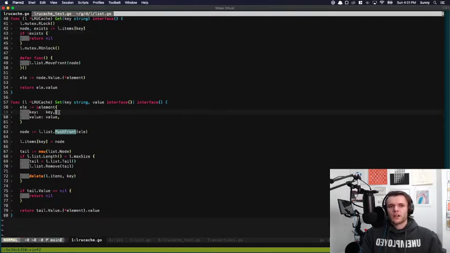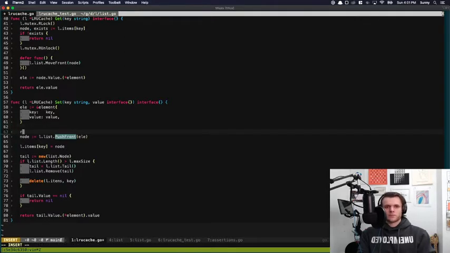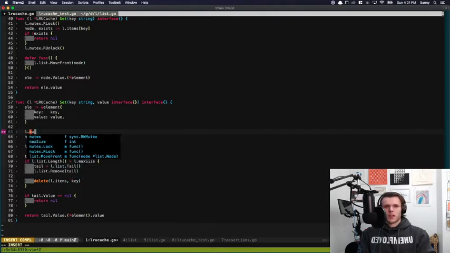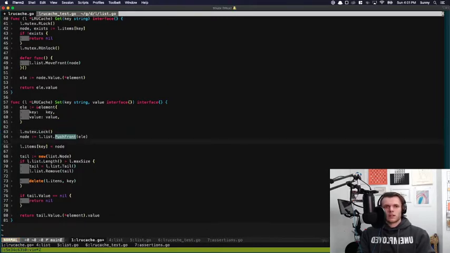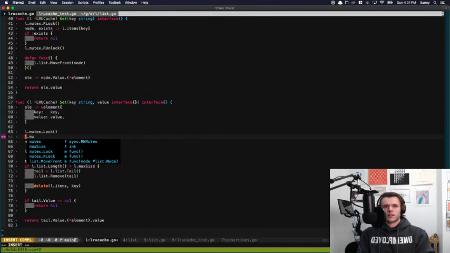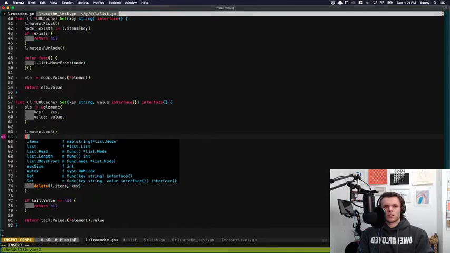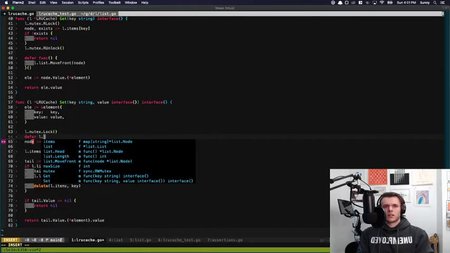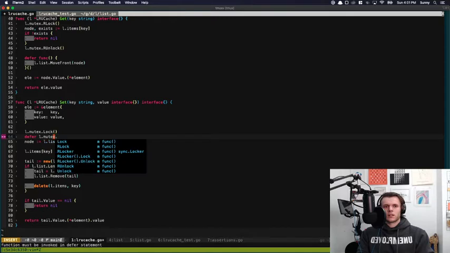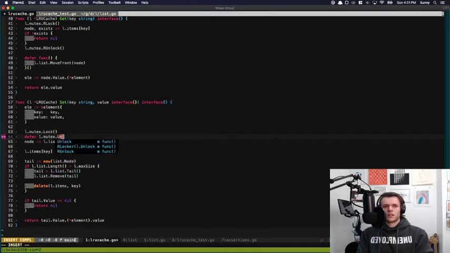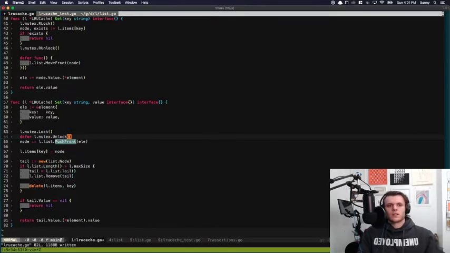And so what we're gonna do here is essentially mutex lock. And then I guess defer unlock. All right, let's try that.